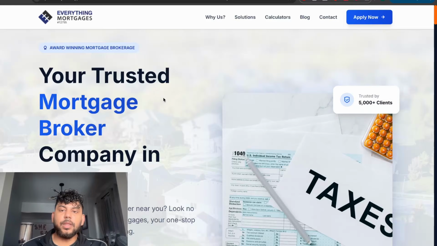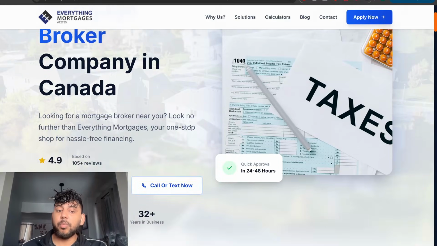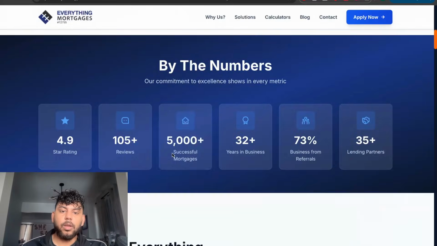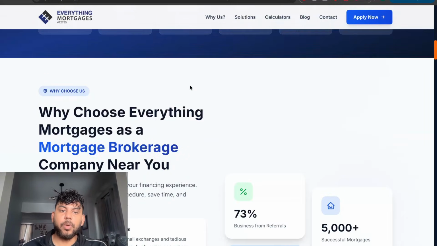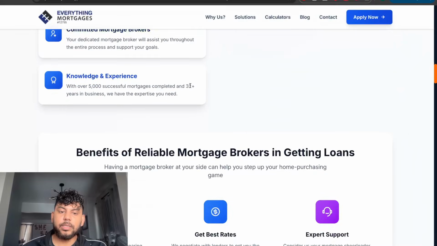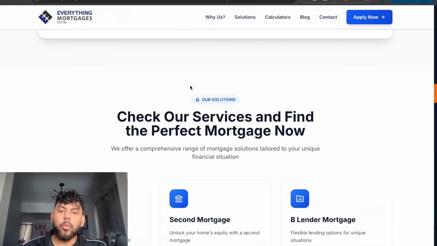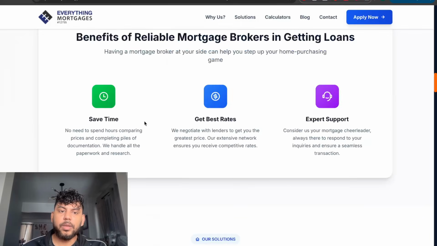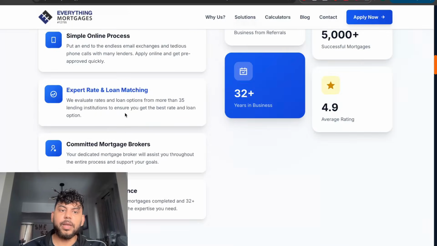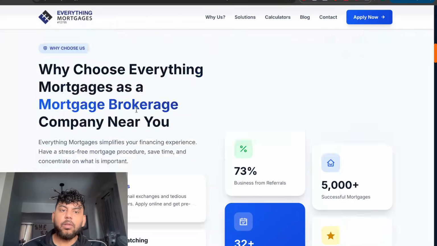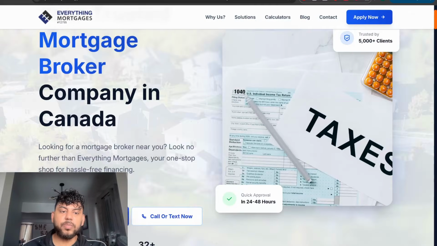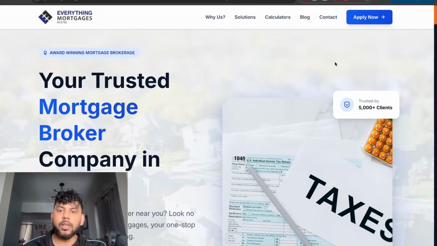So here is the website, and honestly, it looks pretty good. Your trusted mortgage broker company in Canada. We get some sections here about the numbers, why choose us, benefits of mortgage reliability, and check out the services, and they all look pretty good. Let me hover over some of these icons so you can see that there are subtle effects that make it really pop up and seem more dynamic rather than just a static website, which I really like.